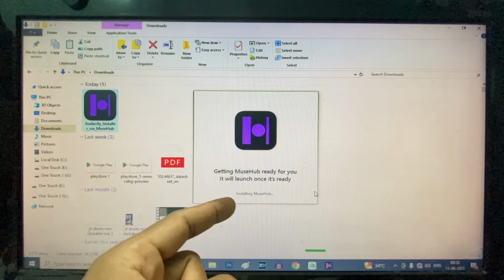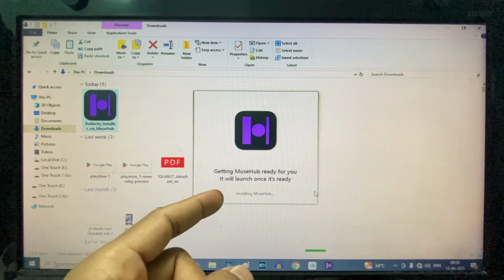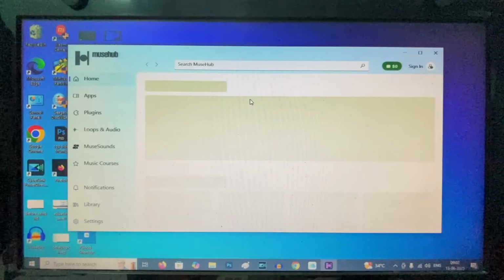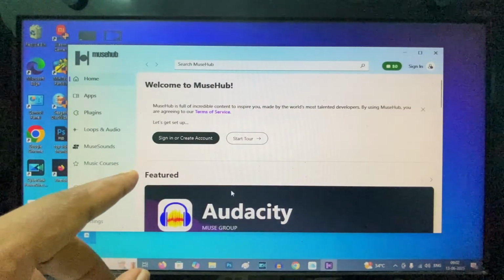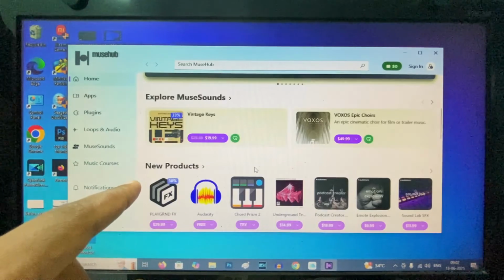So it's installing right now. You can see, just wait until it completes. So that's it. The app was opened. Here you can see.